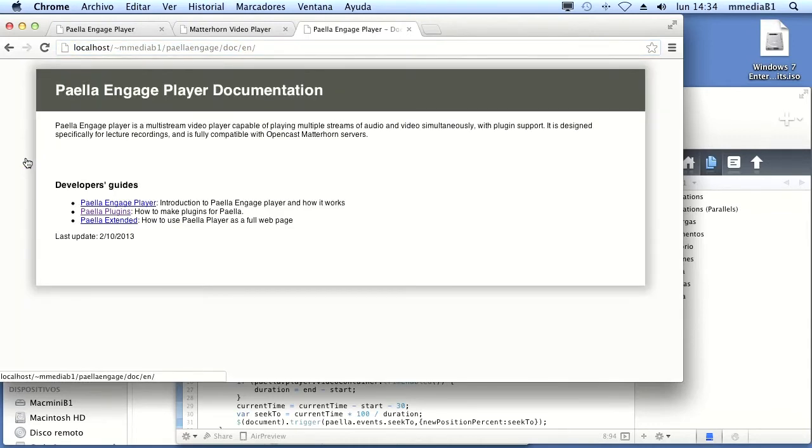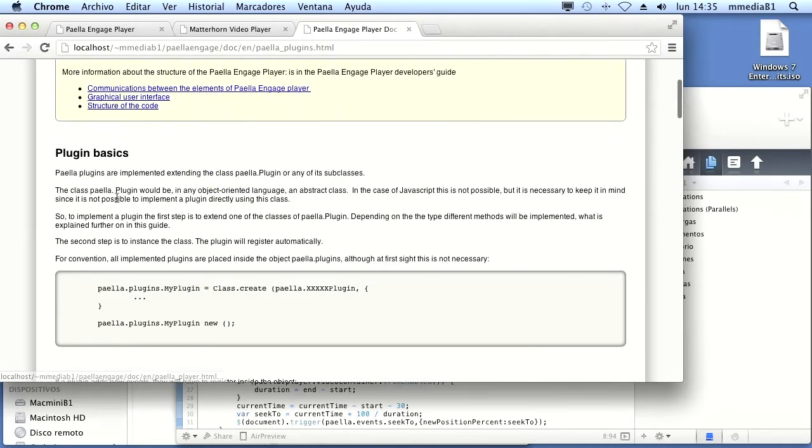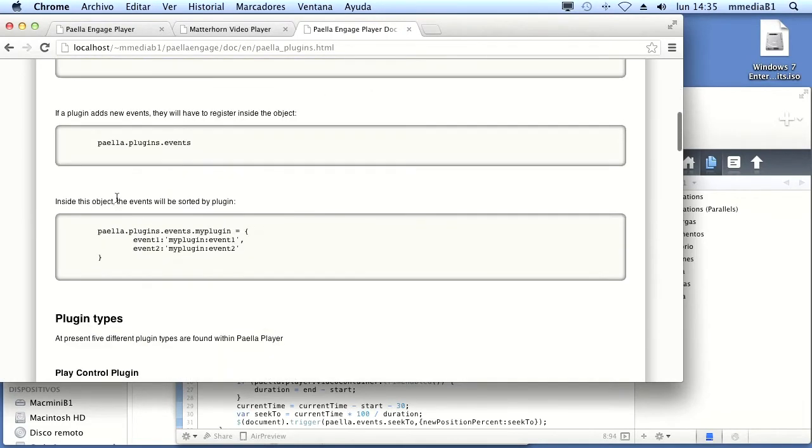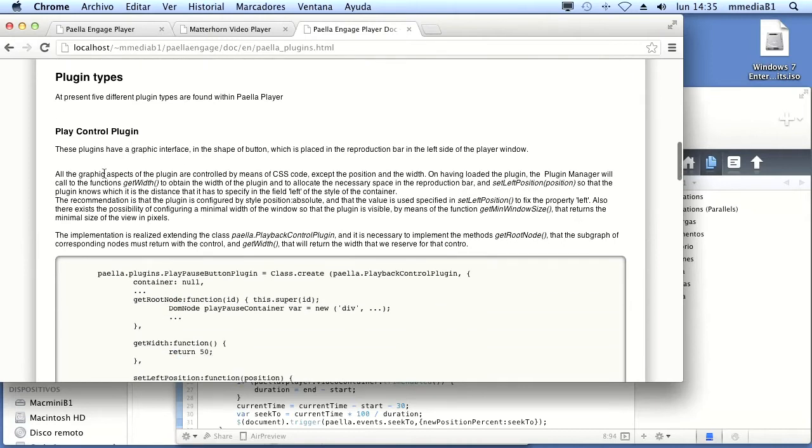So we can go into the documentation in English, and you can find here 3 short and simple documents where you will find all the information you need on how to use and modify the Paella Player. And right now we are interested in the plugins documentation. So here you will find a description on everything you need to know, and a description also of the 5 different plugin types there are. And in this case, we're going to create a new play control plugin.